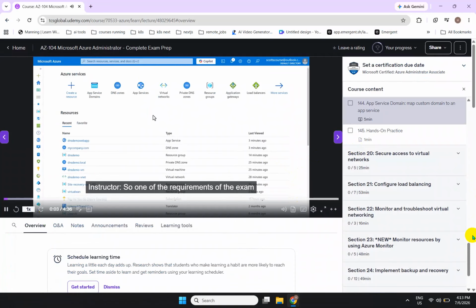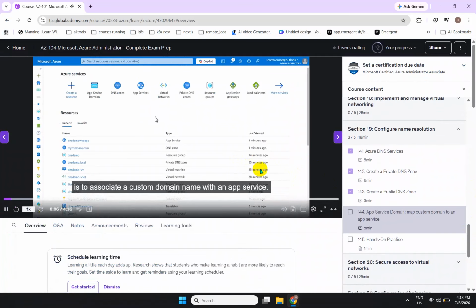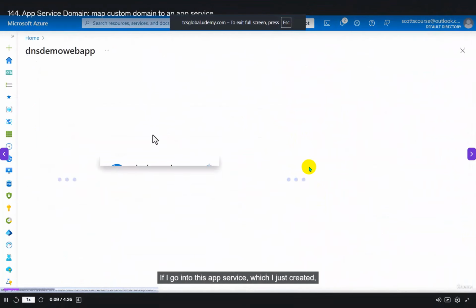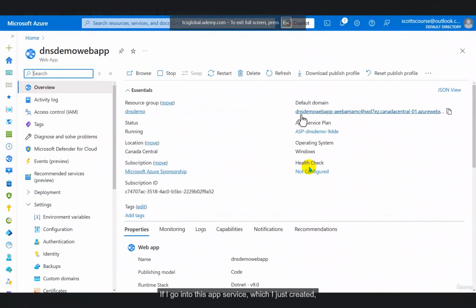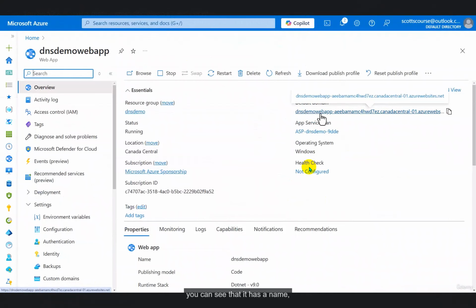So one of the requirements of the exam is to associate a custom domain name with an app service. If I go into this app service, which I just created, you can see that it has a name, and Microsoft has appended some random letters to it in order to make it unique, because finding a unique domain name is very difficult these days. So it's all of these letters .canadacentral-01.azurewebsites.net. This is not something you want to share with clients or with important people, maybe your coworkers. So how do you associate this with a custom domain, which could be mycompany.com?